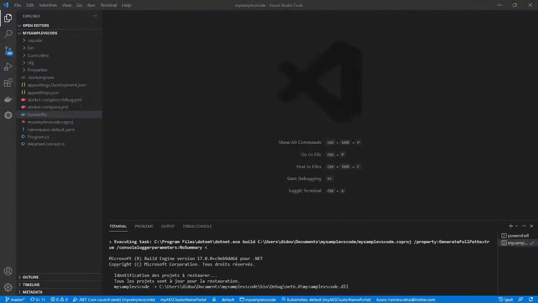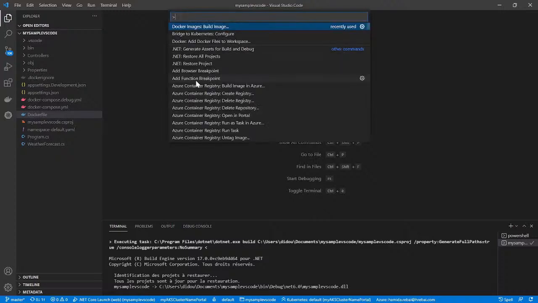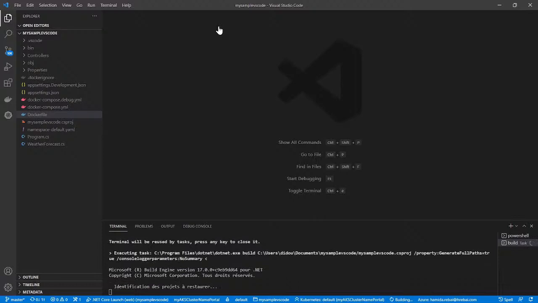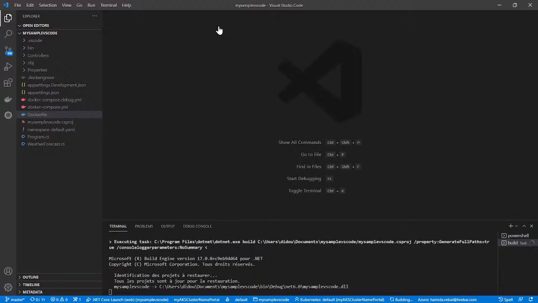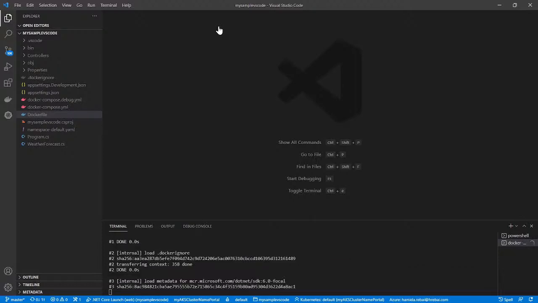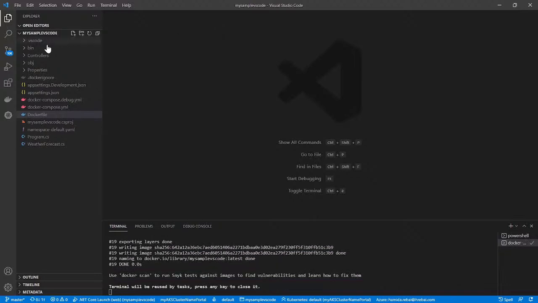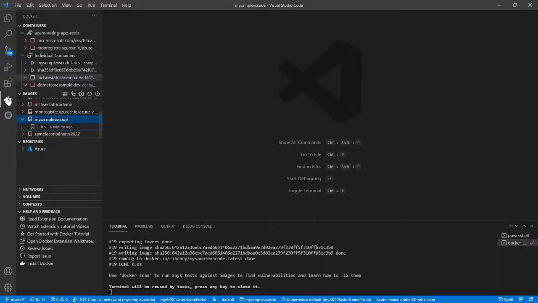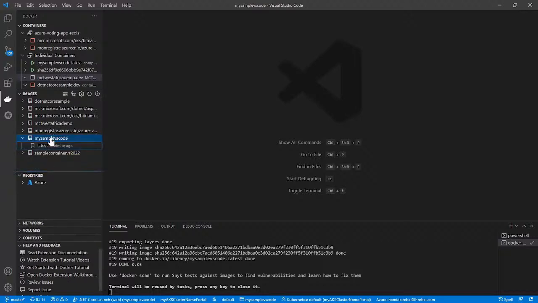Now we will open Command Palette, Ctrl-Shift-P, to use Docker: Build Image. This command allows us to build our image, so we will have a new image that will be included in Docker. Here we open Docker and try to select our image. Here we have our image, latest version, and we click on Run or Run Interactive.